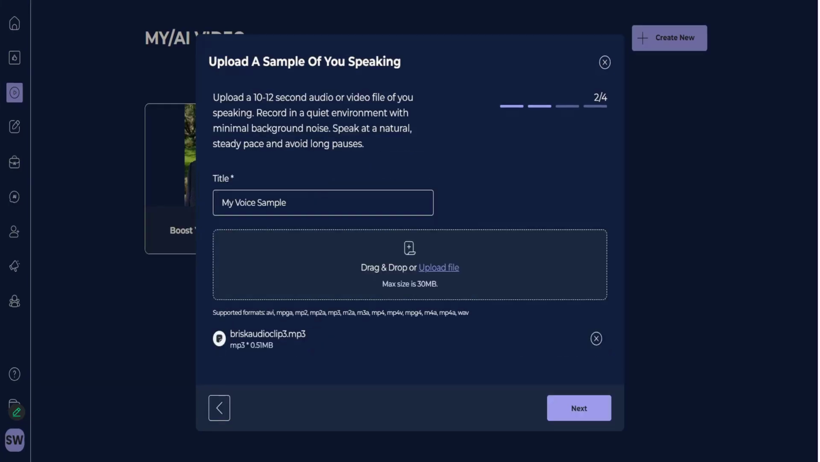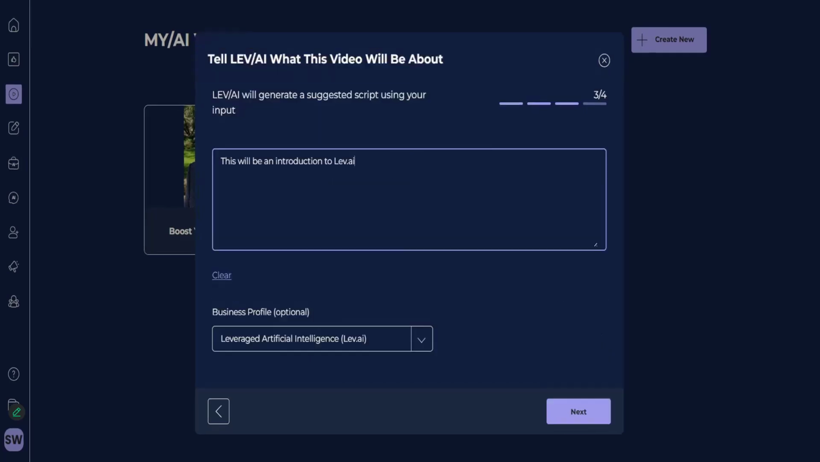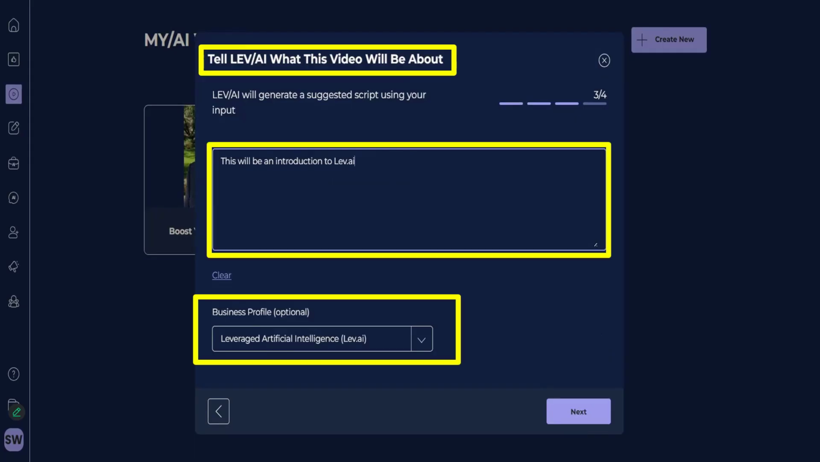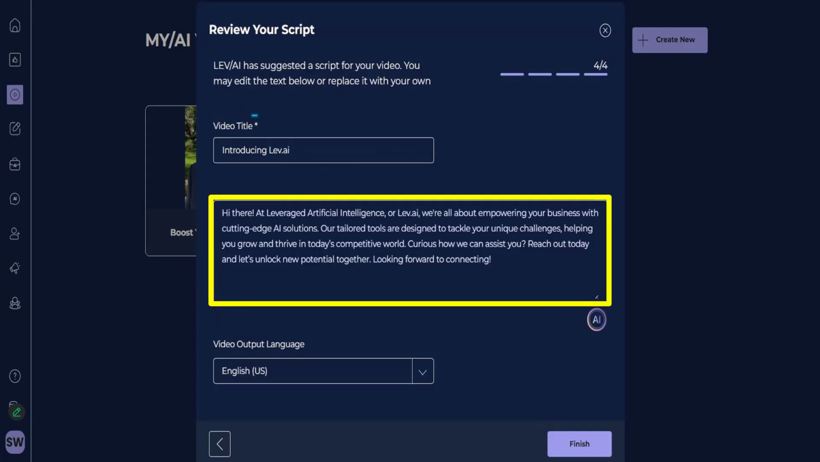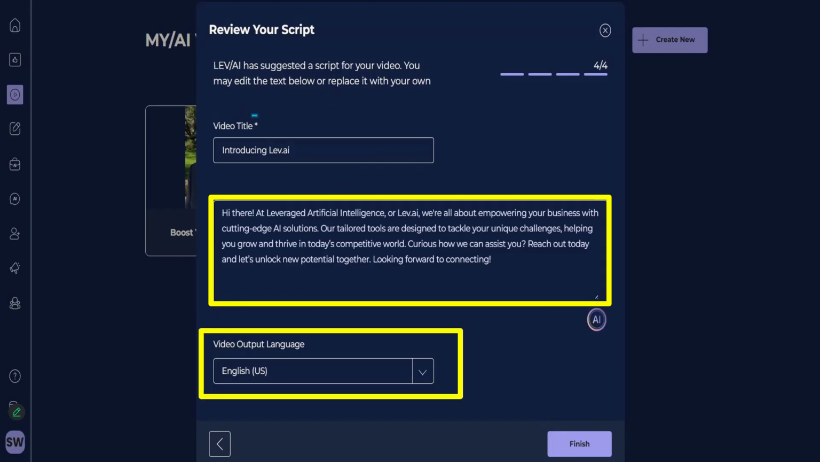Click Next. Next, you want to upload a sample of your speaking so AI could duplicate your voice. Click Next. Now AI wants to know what you want the video to say, or you can have them write the script. Tell them which business you want to promote. Click Next. And there is the script you'll be speaking on the video without ever getting on camera. Now you can pick the language you want this to be spoken in, and there are well over 100 languages to choose from.